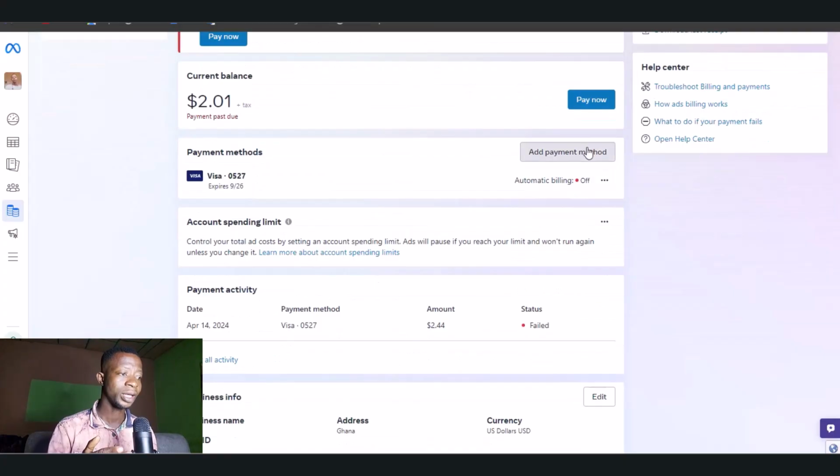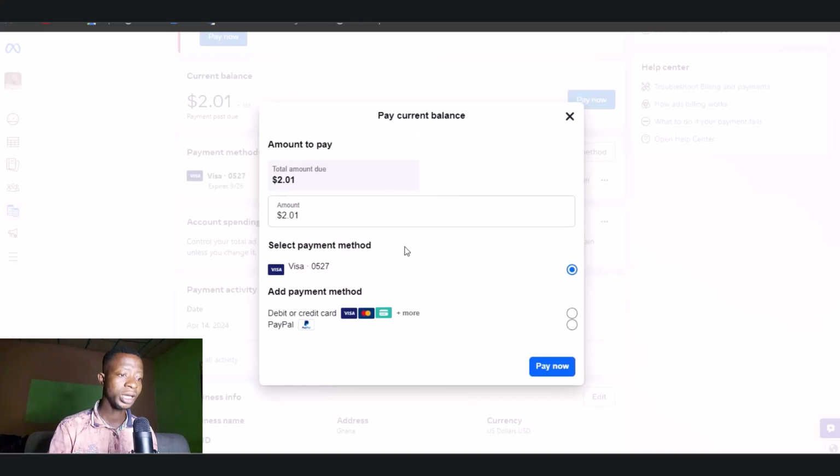To do that, come to add payment method here. You will see a scroll down menu. Then you come to this side, you choose any payment method that you want to use. Here we have debit credit card, and here we have PayPal. I've been using this for a while, that's why it's just shown on this one. At some point you see add credit, so you can add that one. To do that, I'll choose a credit card, then I hit on this one.